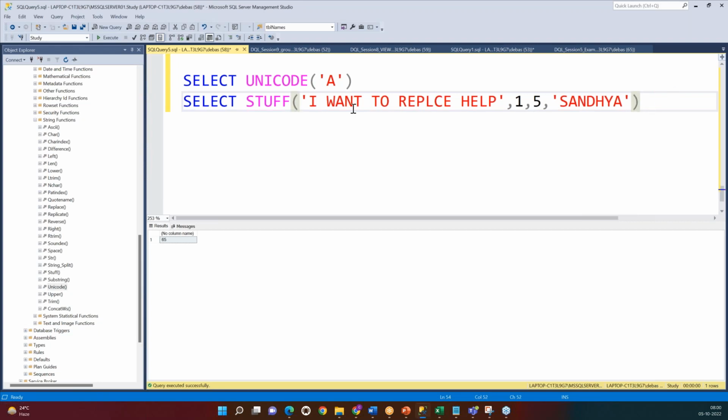What it will do, the stuff function looks for the entire string. Between the first character and the 5th position, I want to insert Sandhya. I want to replace the words 'I want' with Sandhya. Let's see whether it is actually doing that. Sandhya to replace self. Can you see that? I said the first position I want to replace is position number 1, and from that, 5 characters, that means 'I want'. Whatever is there, insert this particular word Sandhya. That is the purpose of the stuff function.